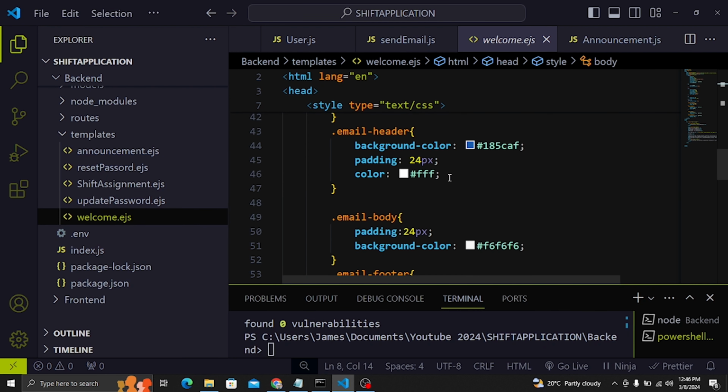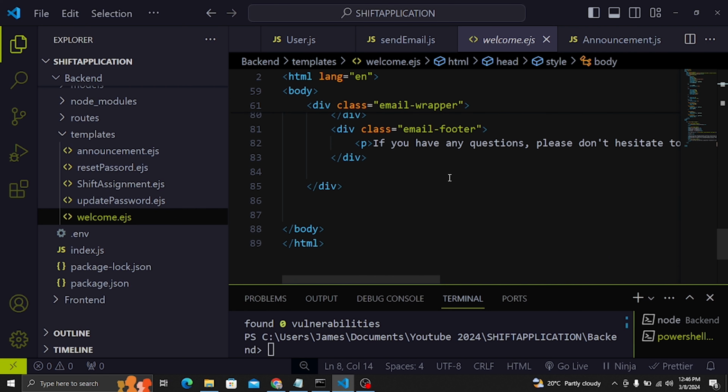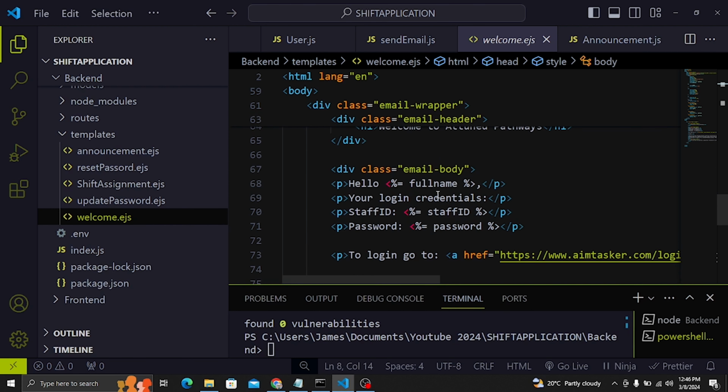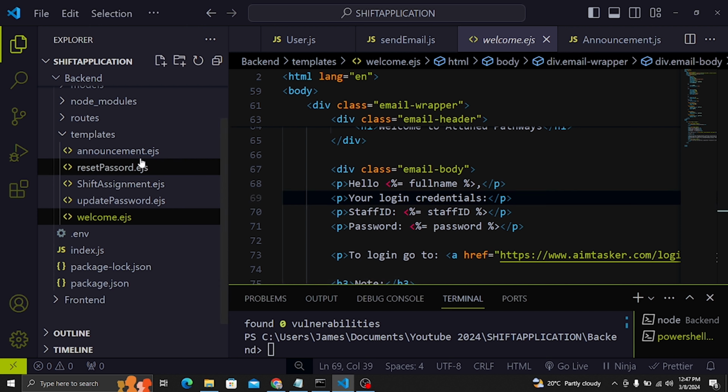Now we have this welcome.ejs here. This welcome EJS is the email that we are sending when we register our staff. And here you can see the things that we are going to send. We are going to send full name, staff ID, and password here. And then that's all.